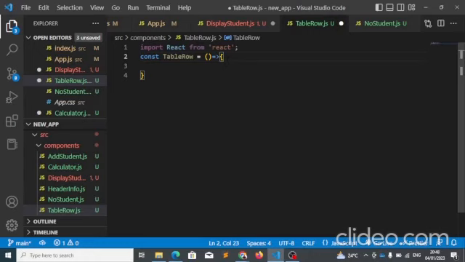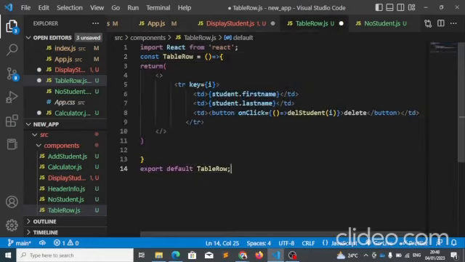So we are importing this table here. We are exporting it here so that we can import it here. Table goes like this. Now we need to find a way of passing each student so that we can make use of it here. I hope you get it. We need to find a way of passing each student so that we can call student here. So to pass it down, you can come here and say student equals to student. So student equals to this student.